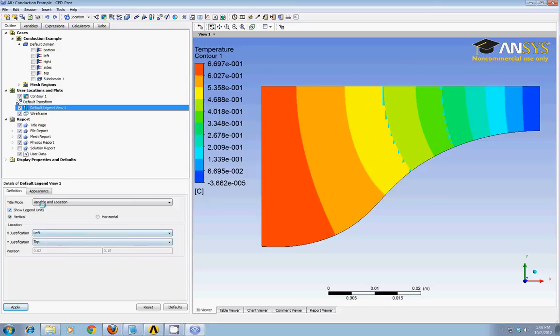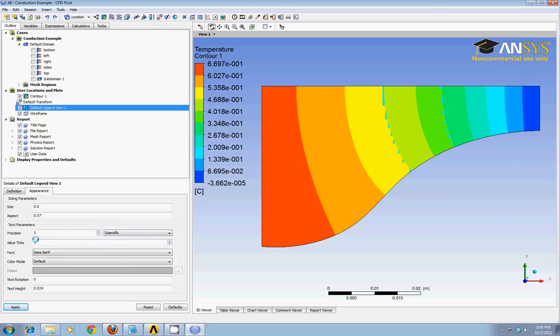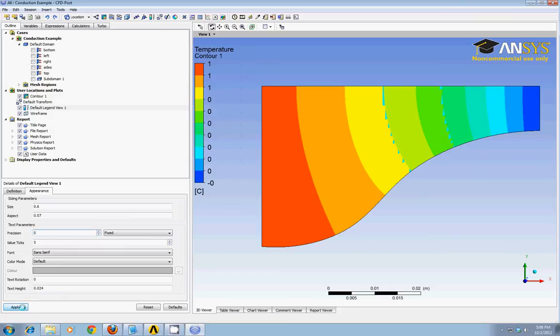Where I place it. Under appearance, now I have options for notation. I'll go to fixed. And maybe zero precision in terms of digits. Oops, that was significant figures. So maybe three. There you go. And now you can see, I'll go back to three here. Now you can see how the temperature varies across my solid.